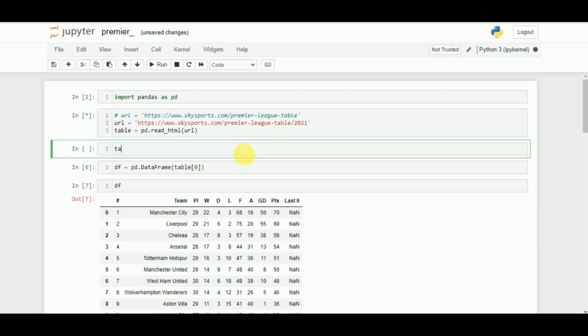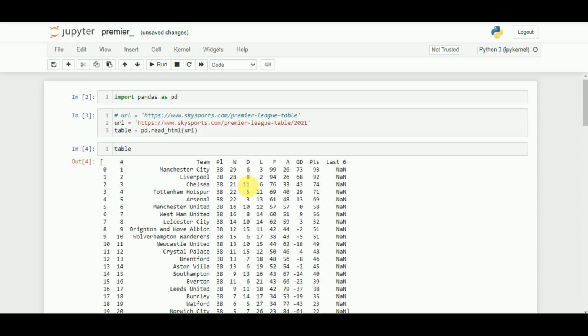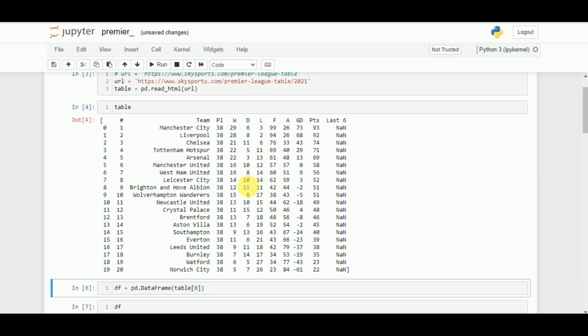So let me run this and create the cell below so that you can see the tables. When I call tables, it will give me all the tables in that website, all the tables in the link that I've read. So when I run this, you see that this is the table. It presents the tables for me in the form of a list. So if we have more than one table, you see a lot here.